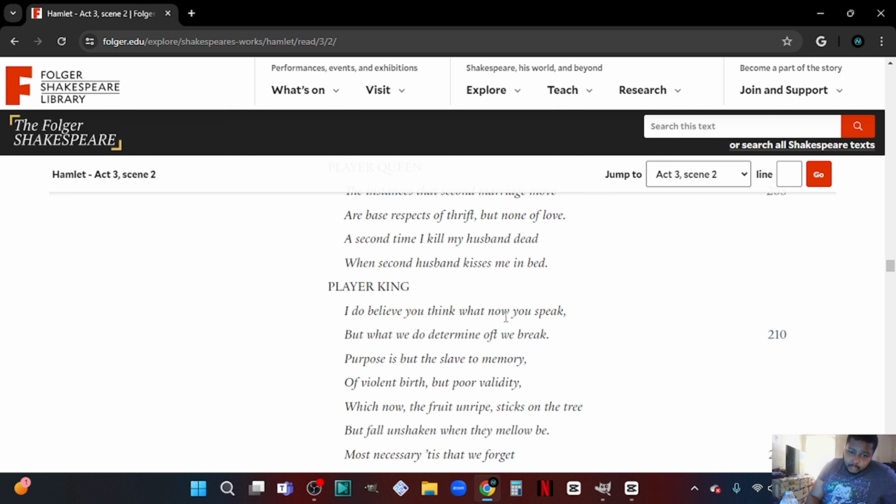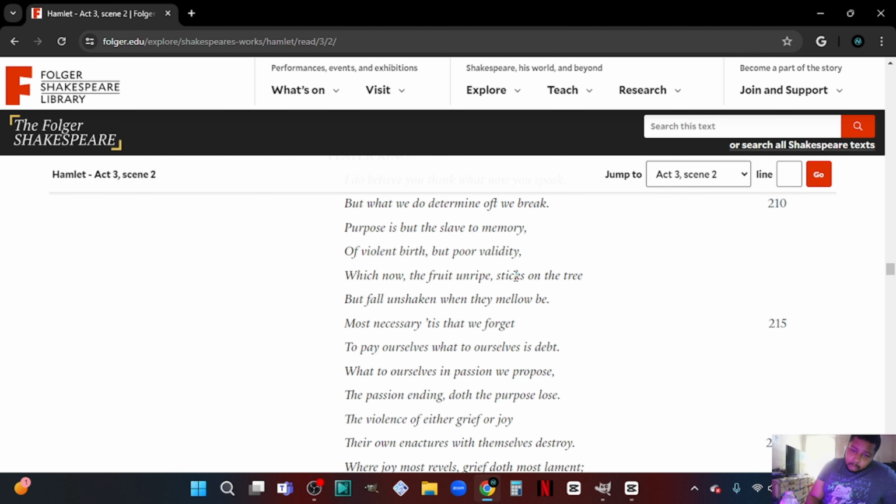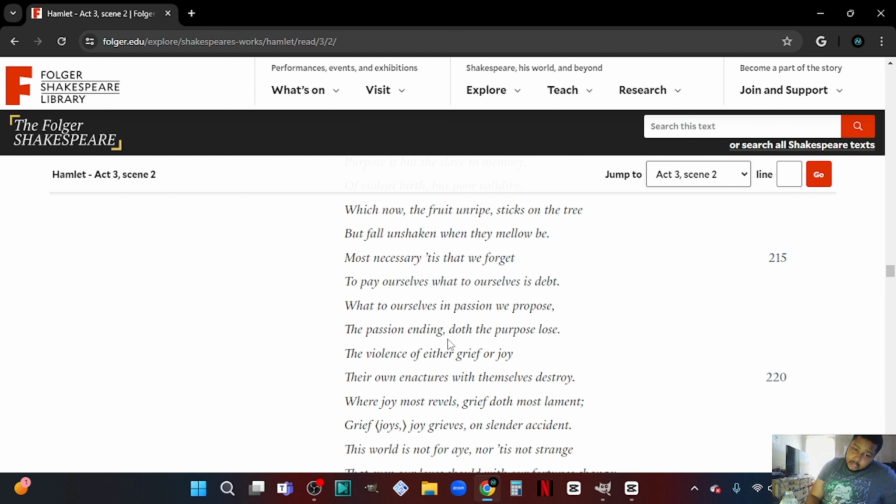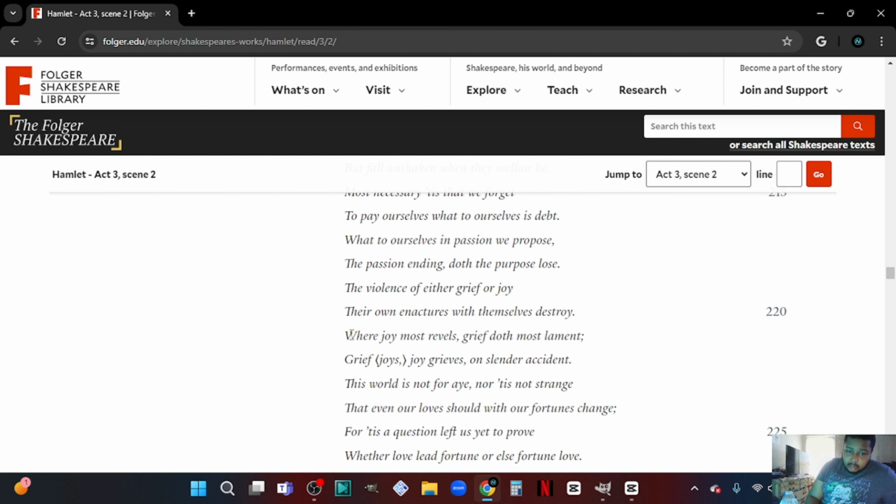I do believe you think what now you speak, but what we do determine oft we break. Purpose is but the slave to memory, of violent birth, but poor validity. Which now, like fruit unripe, sticks on the tree, but falls unshaken when they mellow be. Most necessary 'tis that we forget to pay ourselves what to ourselves is debt. What to ourselves in passion we propose, the passion ending, doth the purpose lose. The violence of either grief or joy their own enactures with themselves destroy. Where joy most revels, grief doth most lament. Grief joys, joy grieves, on slender accident.